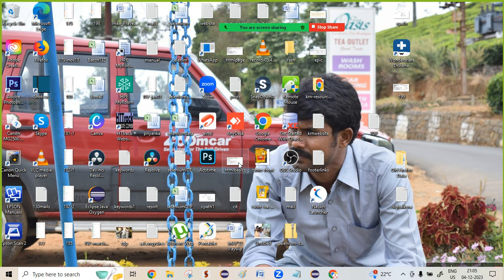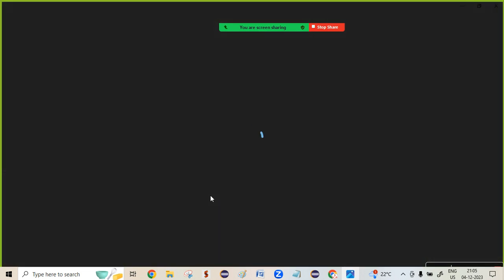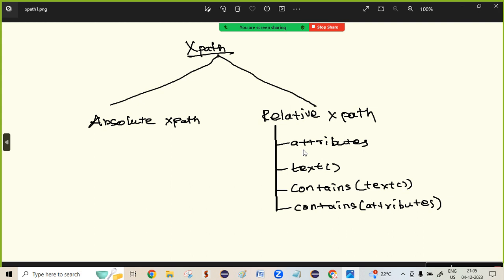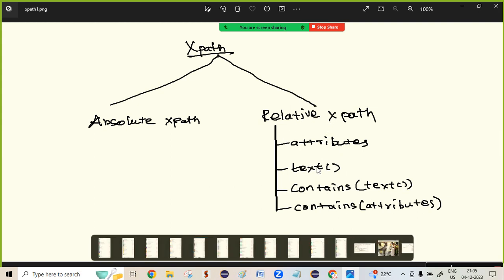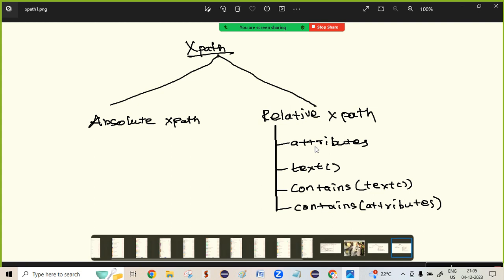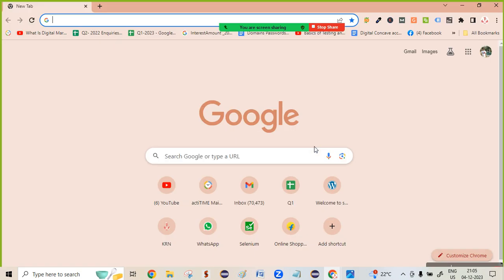When it comes to XPath, it is of two types: absolute XPath and relative XPath. Again, in relative XPath there are different kinds. One is attribute, another is text function, contains text, and contains attributes. First, we went with attributes.